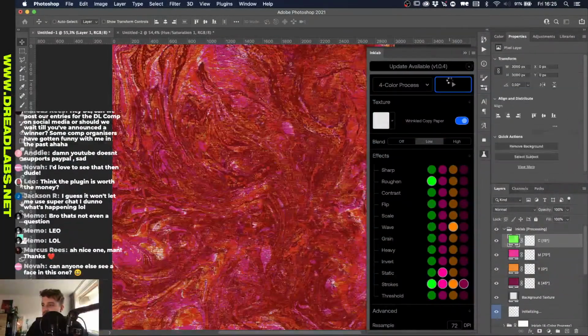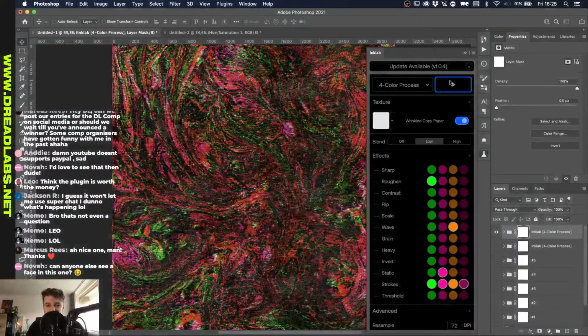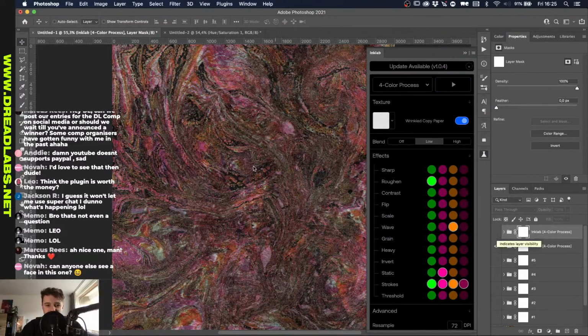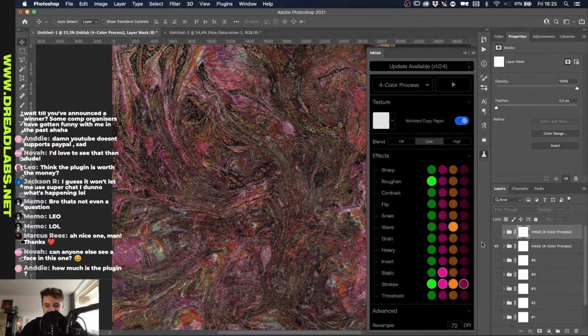You see a face, Nova? Wait, I think in this one, right? Where do you see the face? Is it like a Rorschach thing?